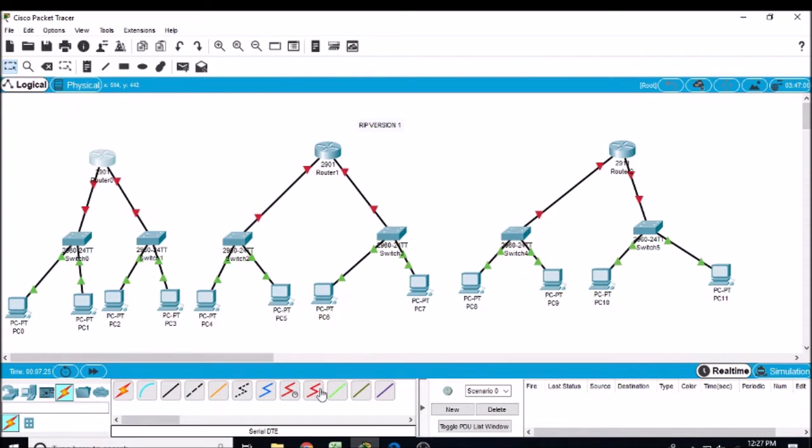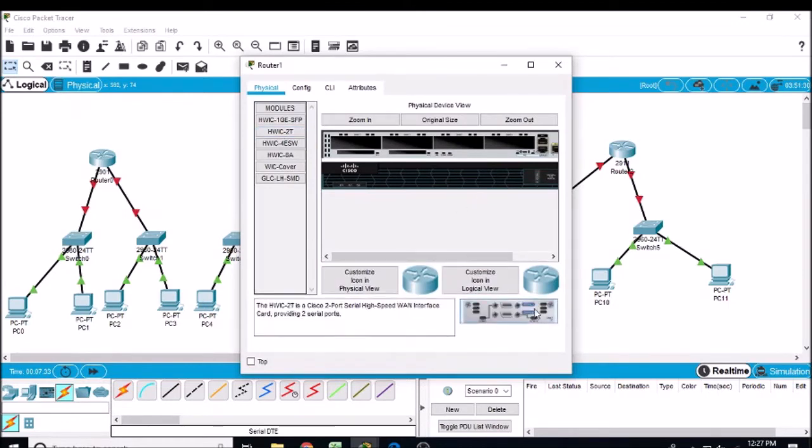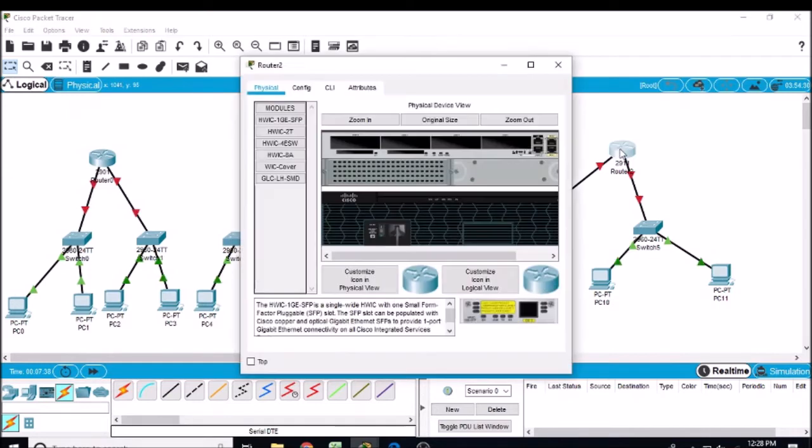Then we'll come and connect them using the serial connections. So for that what should we do? Go to the next router. First step is switch off and then choose the module, drag it and drop it in the slot, switch on, close. Okay, next router, switch off. Okay, where is the switch? Here, right? Switch off, module, then drag and drop it, switch on, close it.